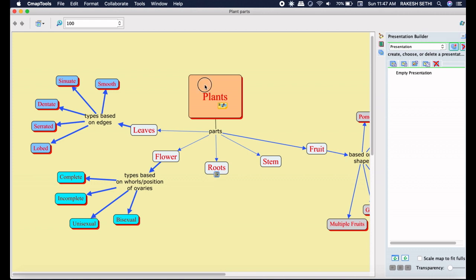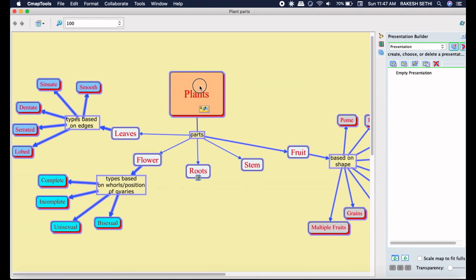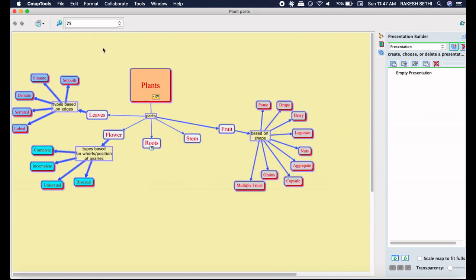As you can see, you cannot see your CMap for the time being. Half of it has been hidden by the presentation builder, so nothing to worry about. Either you can press Ctrl A and shift your entire CMap towards the left, or you can reduce the viewing size of your CMap and change it to 75% so you can view the entire CMap. So now, how to create a presentation?